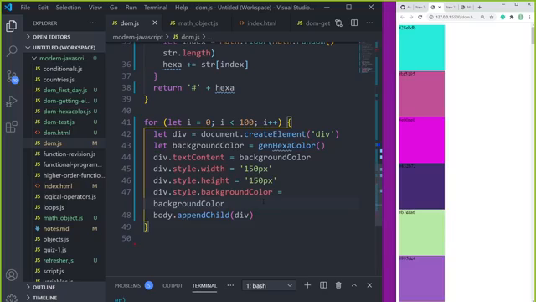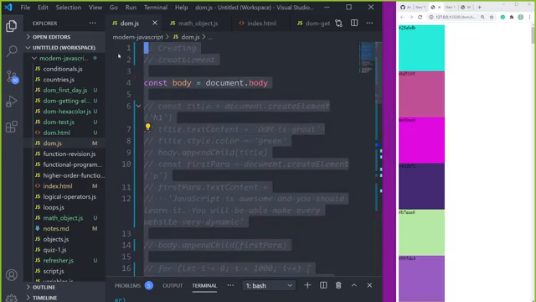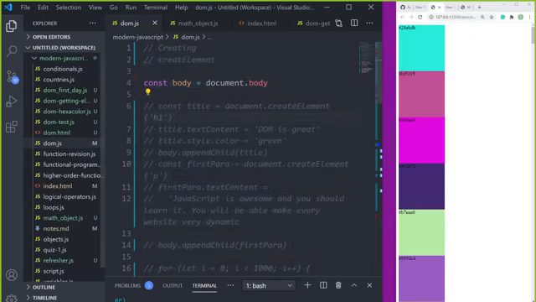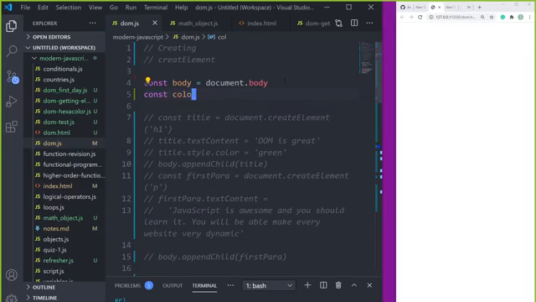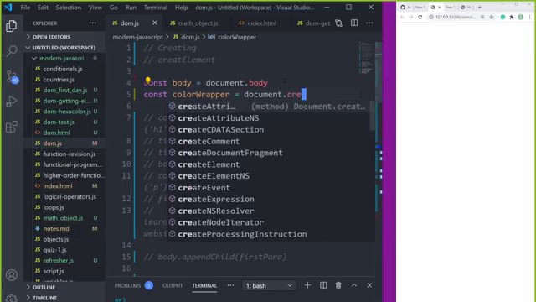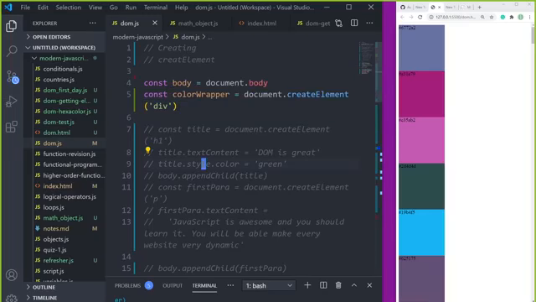I think by now you should know flex. So flex is so easy. Then what we should do, we have to create a wrapper. Let's create a const divColorWrapper, and I call this document.createElement, and I call it div, and I want to append this one inside the body here.